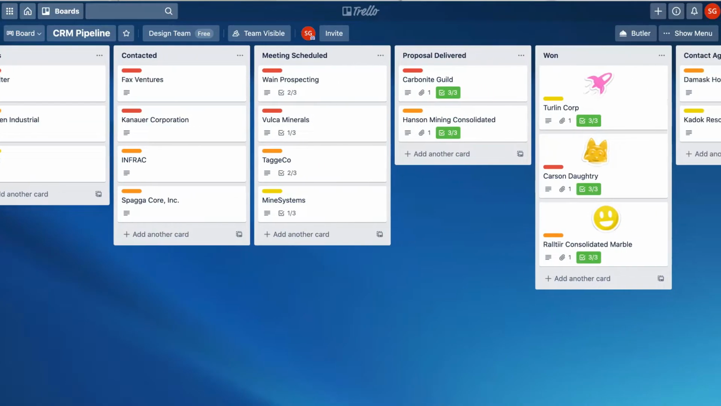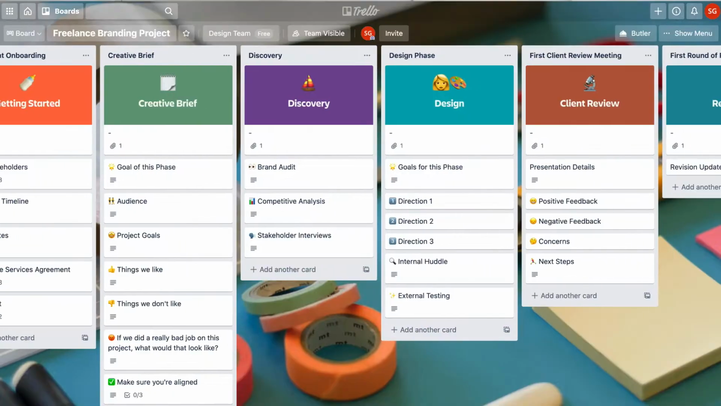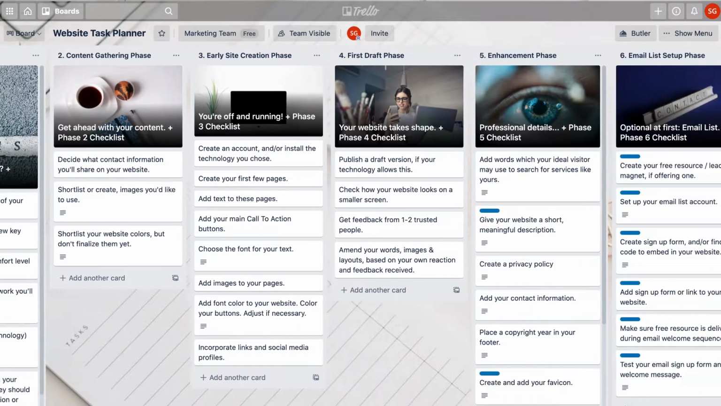Trello is an ideal project management software for individuals and teams looking for a visually pleasing and intuitive interface to simply manage and organize tasks and projects completely for free.